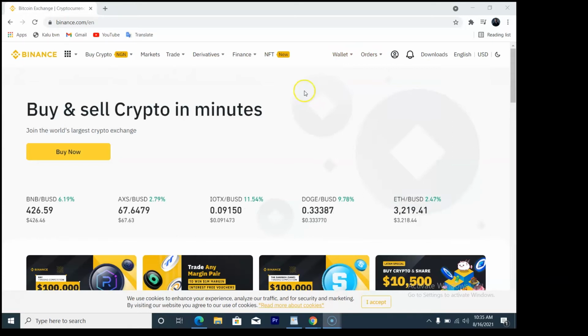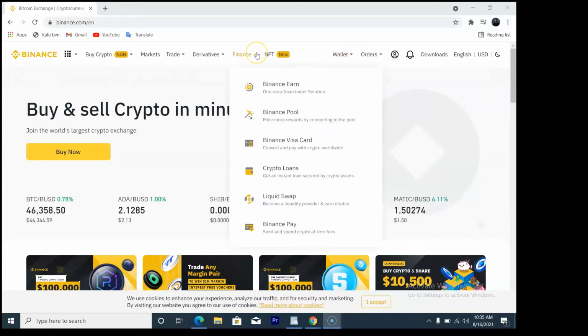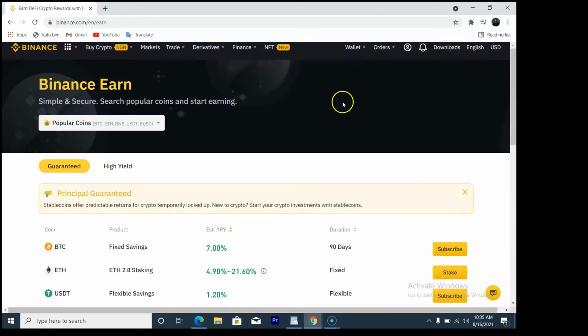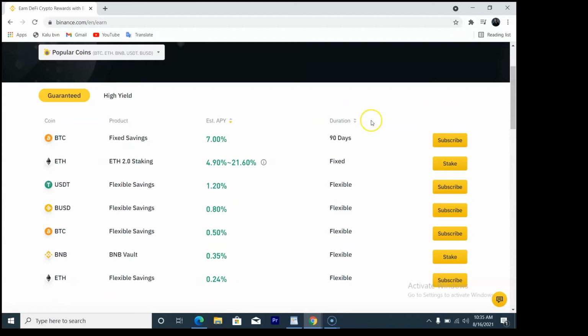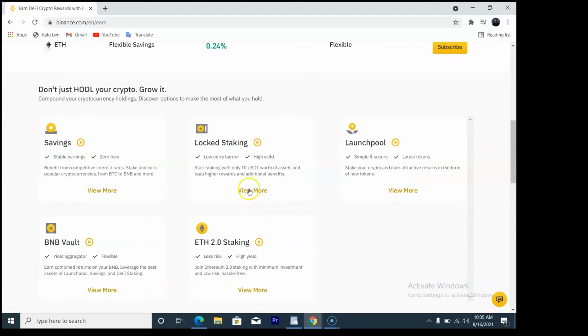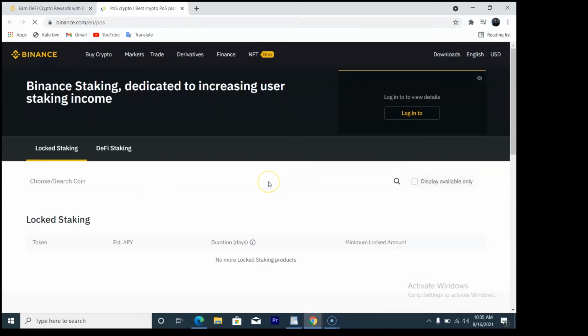If you want to stake your coin, you go to Finance, then come to Binance Earn. When you come to Binance Earn, it shows you a lot of other ways you can earn and make money. We are going to look at staking, which is one way you can make money on Binance. You can click here to view more about staking on Binance, and what it takes to stake.